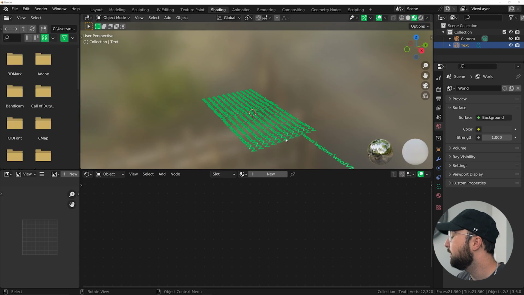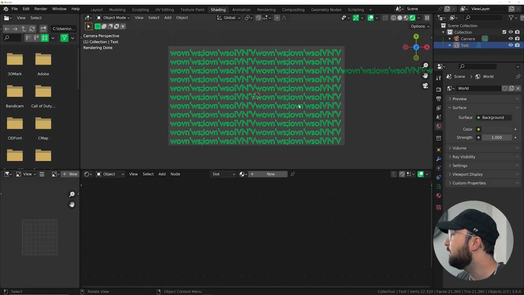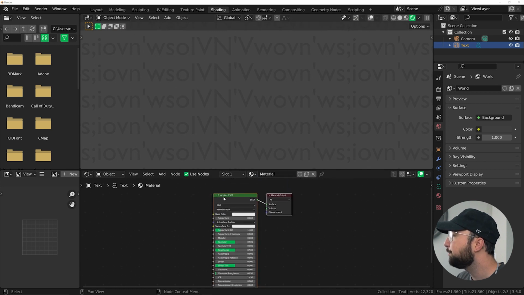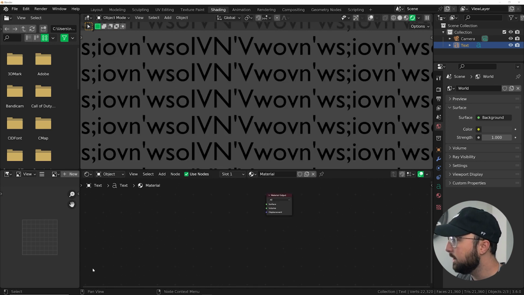And then in the shading, what you can do to animate this whole thing in to get a really cool effect is we'll give it a new material. And then we're going to get a mix shader.